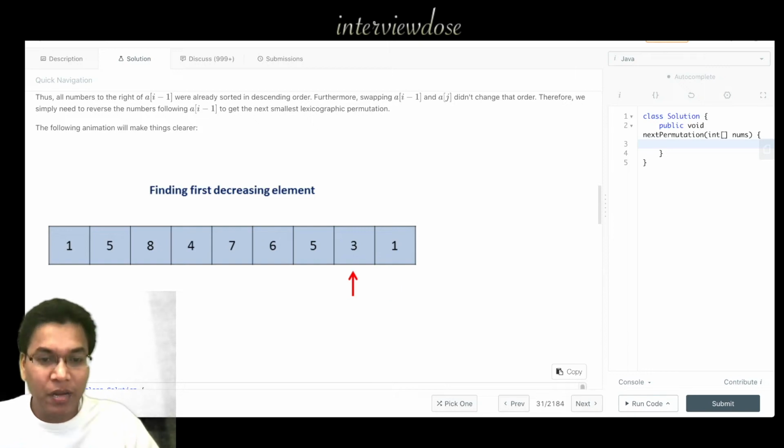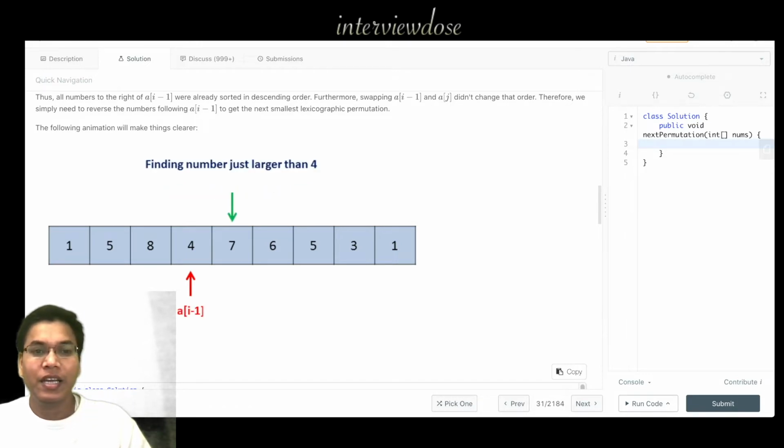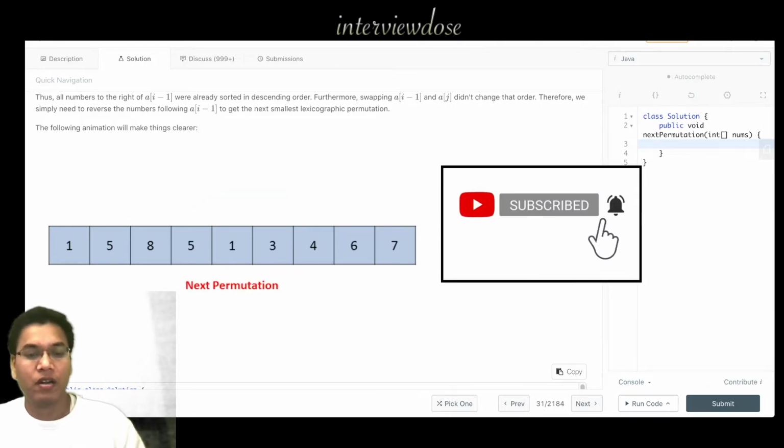Let's look at this particular animation. First we are trying to find the first decreasing element, then the next larger element for 4, then we are swapping it, and then we are reversing this part.